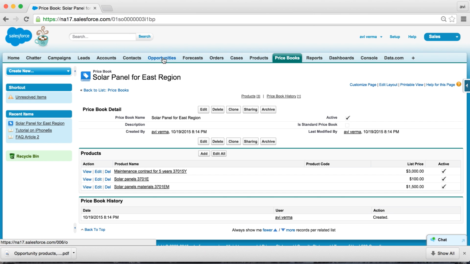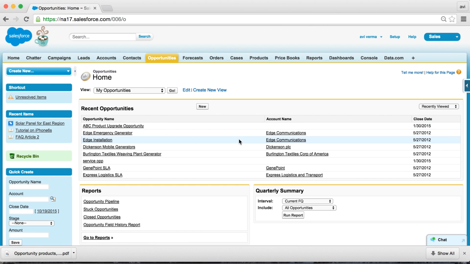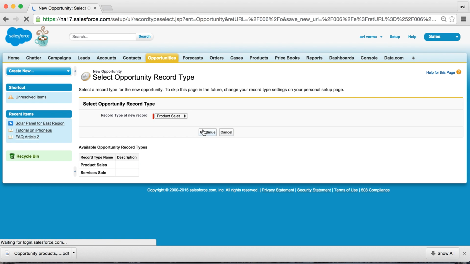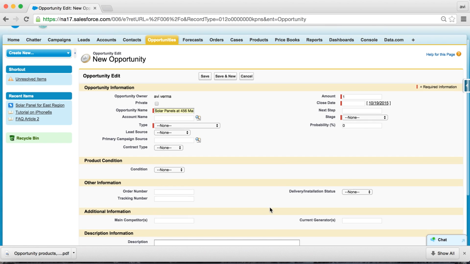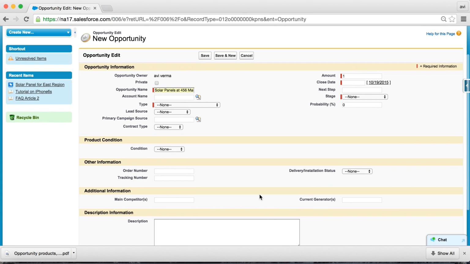Now, as you can imagine, next comes the opportunity. So let's create one. So we are installing solar panels at 456 Main Street. You can put any amount because we are shortly going to add these products, which is going to change the amount.